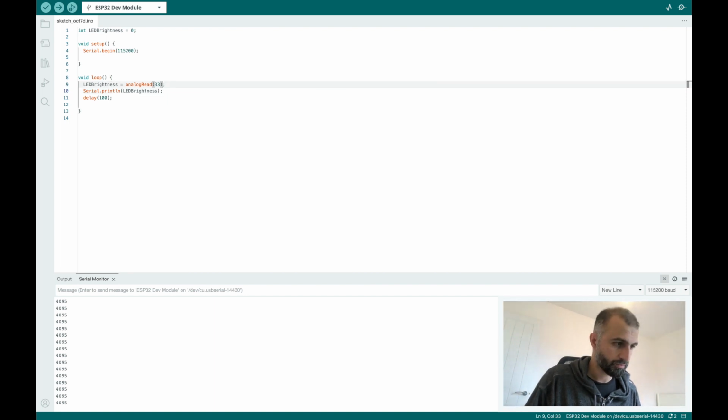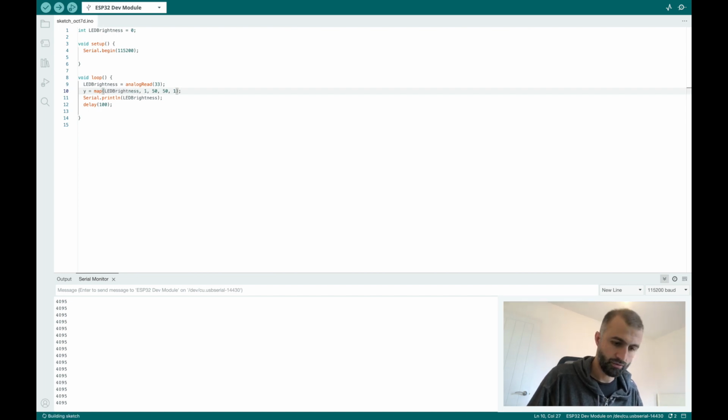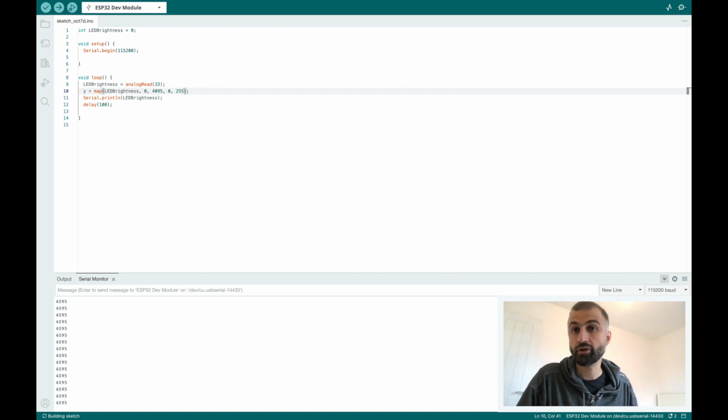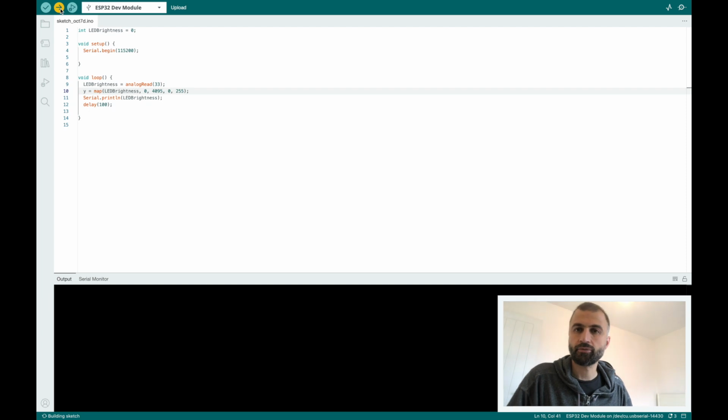And what we're going to do is basically take this value, copy it and paste it there. Now, we know that the function that we want to do is LED brightness, and we know the value is between 0 and the value that we see here at the bottom, which is 4,095. And we want to rescale it to between 0 to 255. Now I'm going to upload it and see if that works.